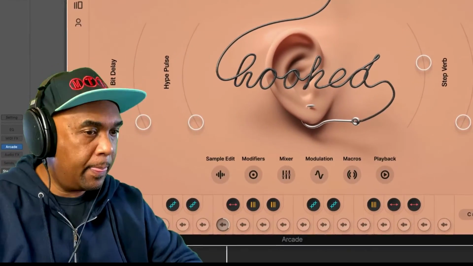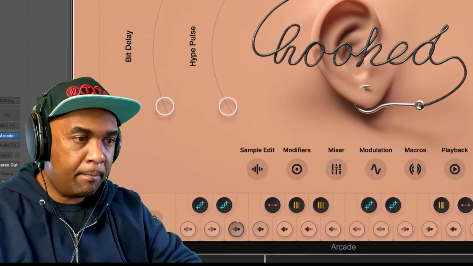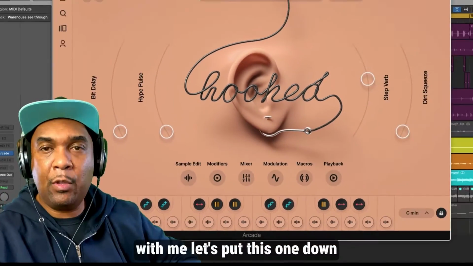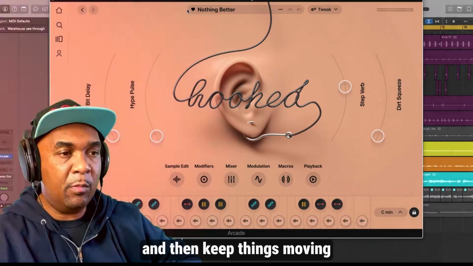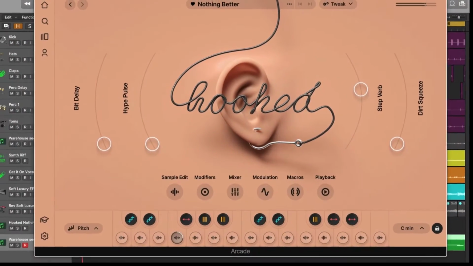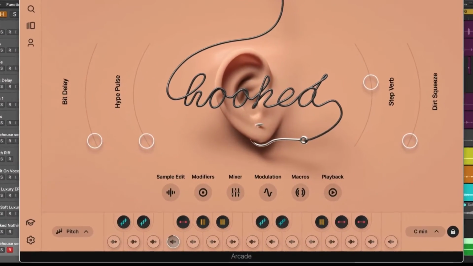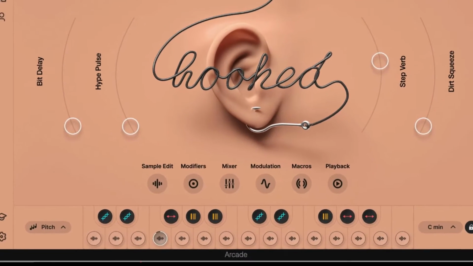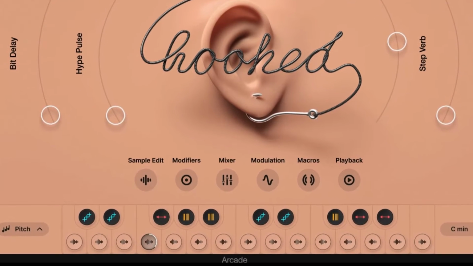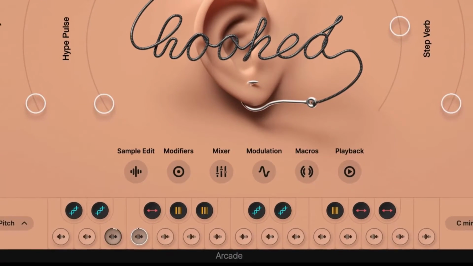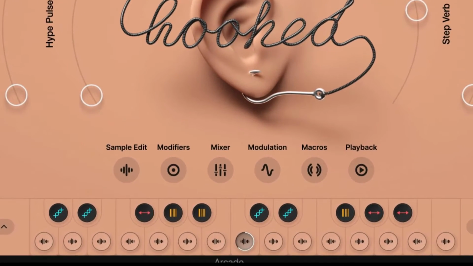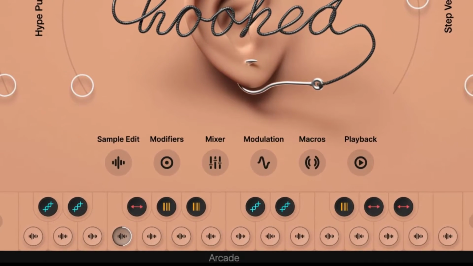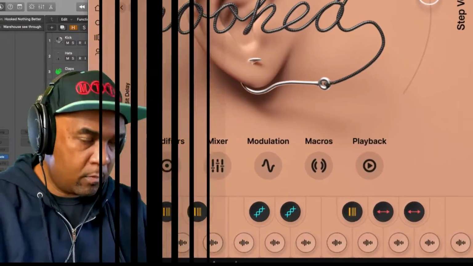It's you and me. Oh, it's you and me. It's you and me. Oh, you make me feel like it's you and me.